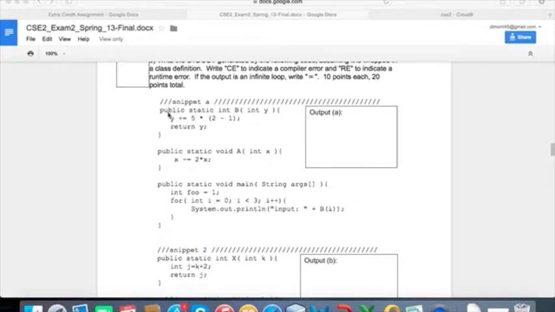What I like to do is just look over the entire input first. So let's take a look. Public static int b, parameter int y: y plus equals 5 times 2 minus 1, return y.